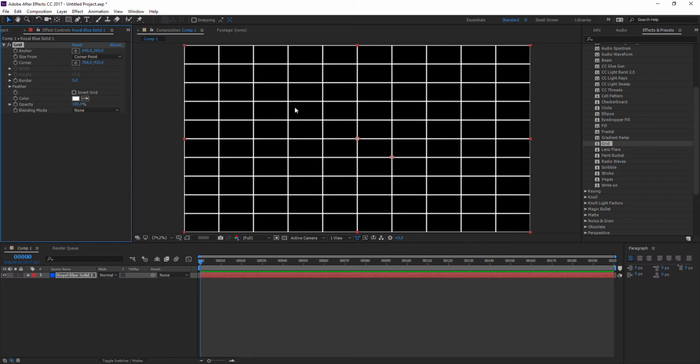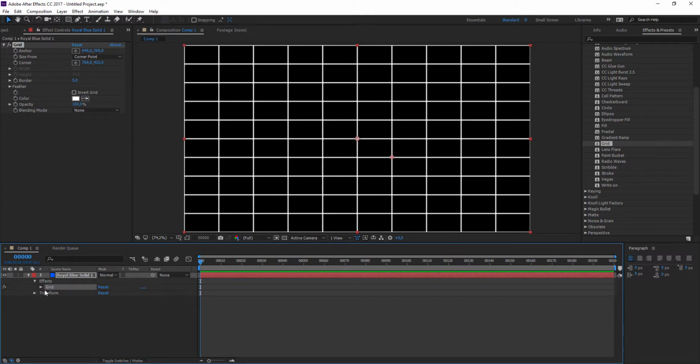So now what we're seeing is the grid effect, and over at the project panel, you have your effect controls. Basically, the controls you see here would be the same if you scroll down, if you twirl down the effects section in the properties inside this layer. Every time you apply an effect to a layer, this effects section will append to that selected layer. So if you twirl that down, you'll see the grid effect. It's the one we just applied.